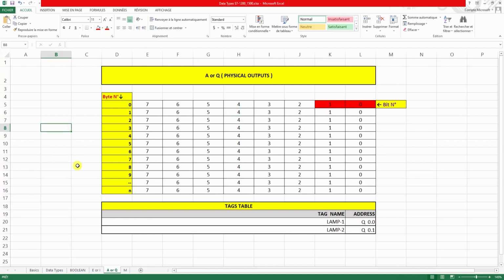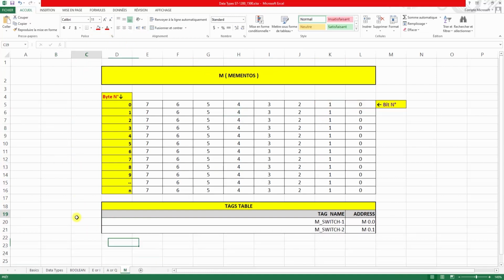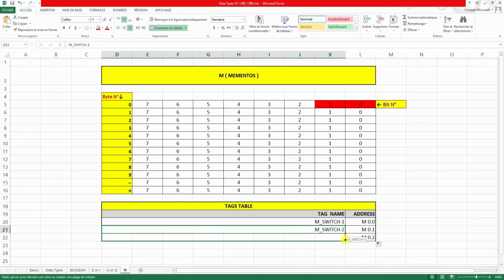Finally, the third category will contain the internal tags, or mementos. The first M switch tag will be stored in the address 0.0. The second M switch tag will be stored in the address 0.1. And if we want to add a Boolean memento, it will automatically take the address 0.2, and so on.